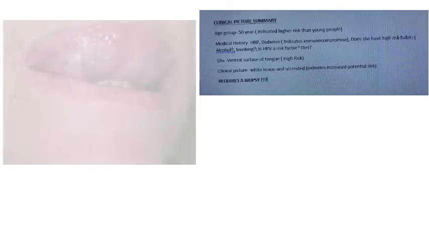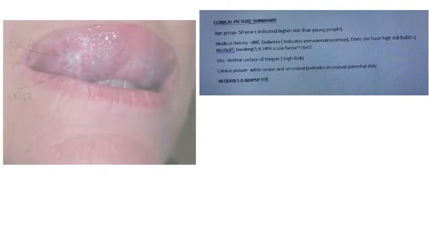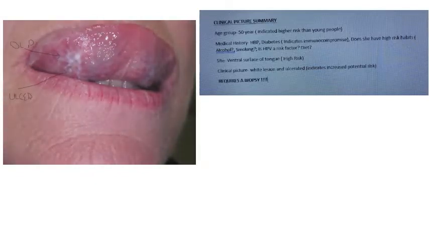This 50-year-old female presents with a white ulcerated lesion on the ventral anterior tongue. She has a medical history of hypertension, diabetes, which indicates immune compromise. Does she have high-risk habits such as smoking and drinking alcohol? Is there exposure to HPV? Is their diet adequate? The clinical photograph shows an adult face with lower lip.